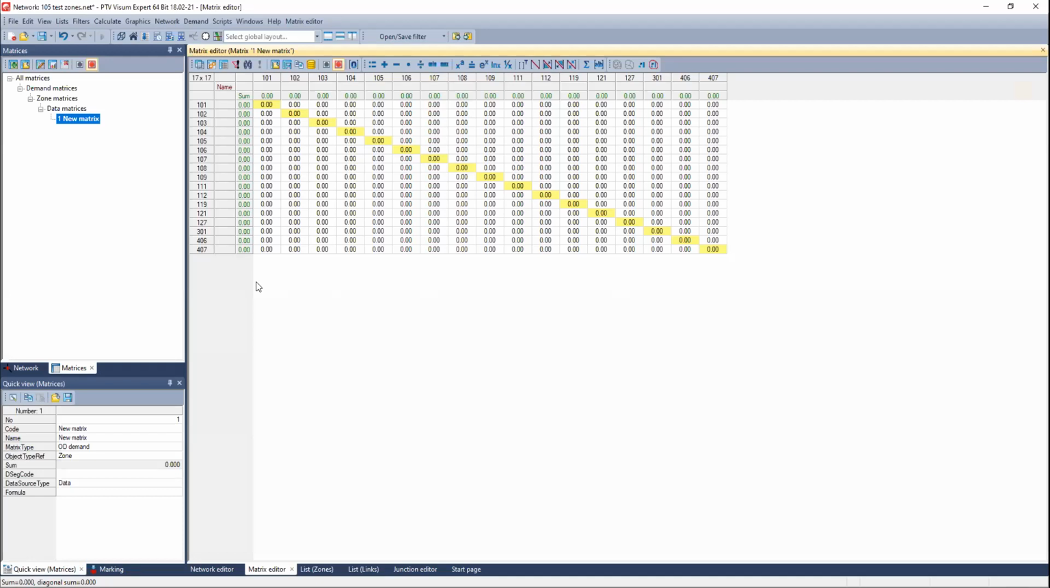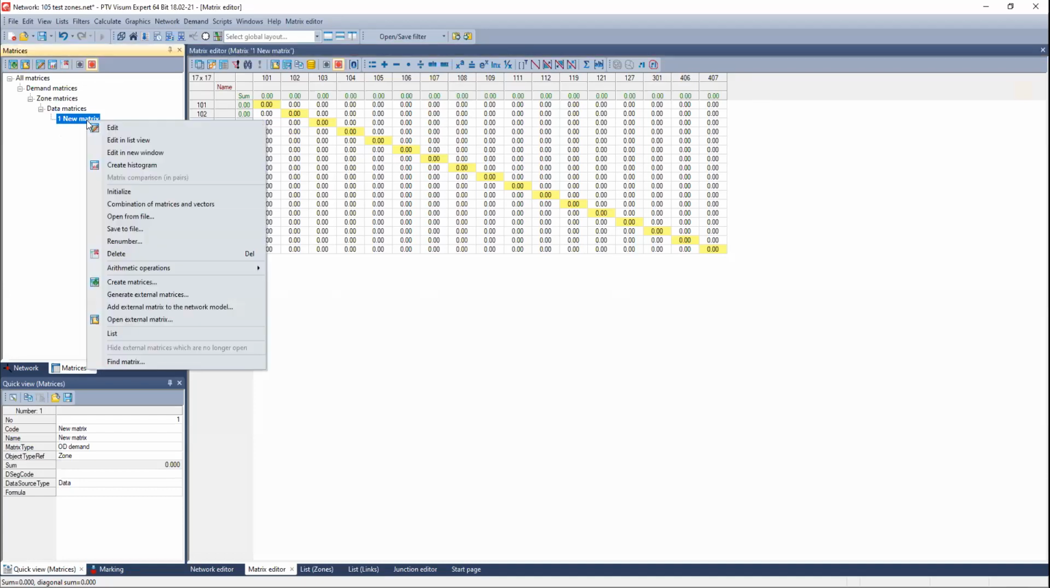And this is the empty matrix that's created based on the zones. You can see these are the zones that we have, in both directions. And you can modify these matrices. If you know them, you can modify them manually, but nobody suggests that, because there's an option here: you see the new matrix that you have on the left side, and you can right click on that one, and then open from file.